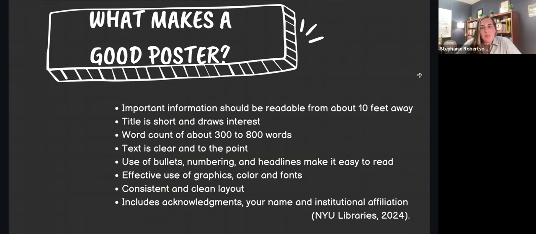The word count is about 300 to 800 words, and this could vary. We're in library land, so ours will be a little more designy if you want, if that's even a word. In the sciences, there's quite a few words on their posters, and they have a slightly different format for biology, chemistry, things like that. So it just depends what genre you're in. Posters will look a little differently.